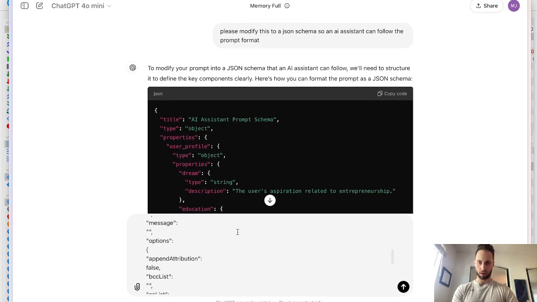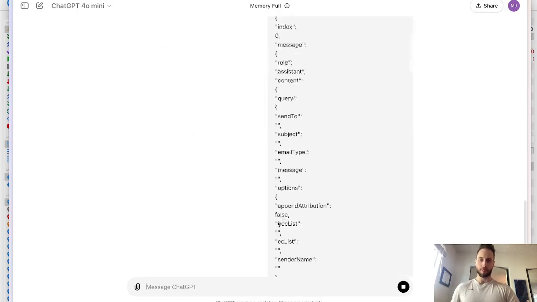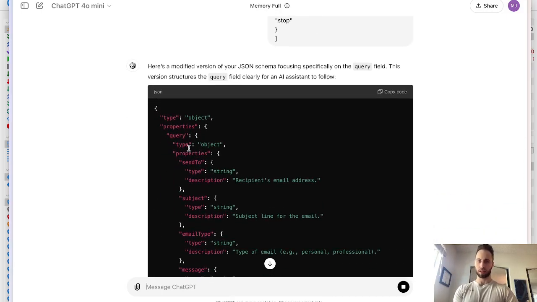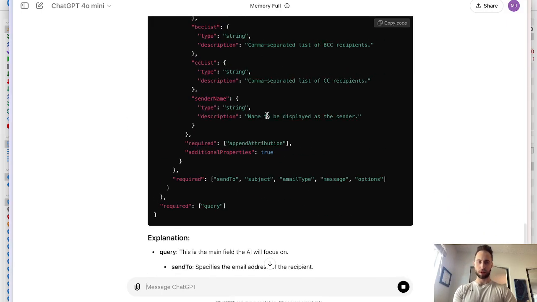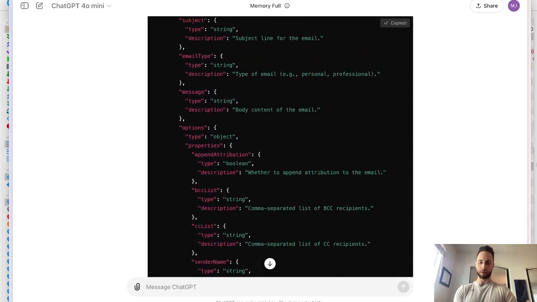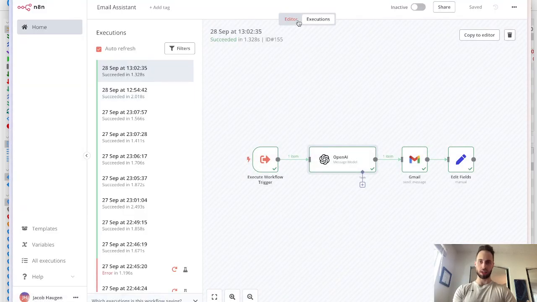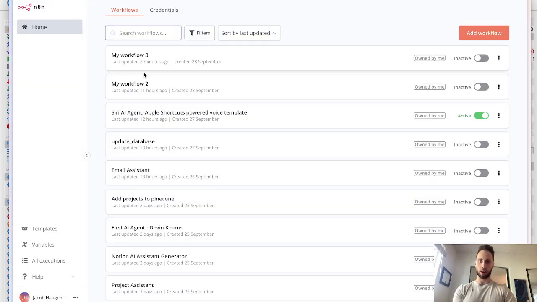Hey, what is this called? Query field. Object. Query type object string properties. That looks good to me. Copy this. So it's a little bit of formatting, but all we need to do is get this to output the right format.